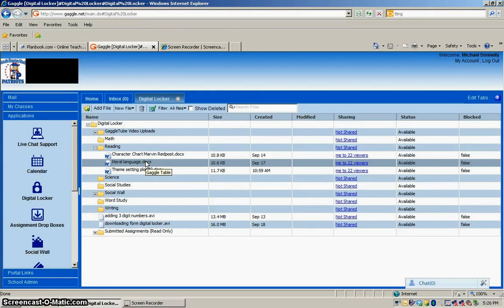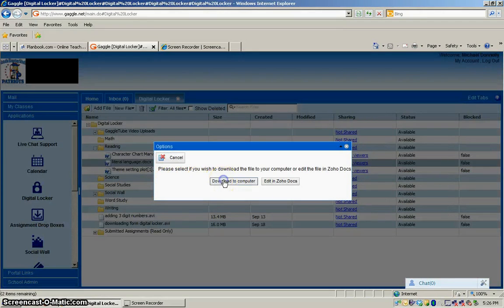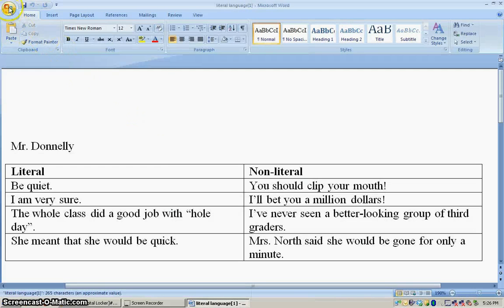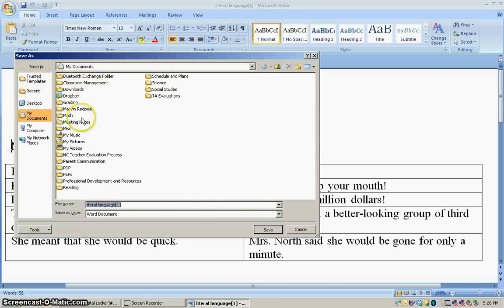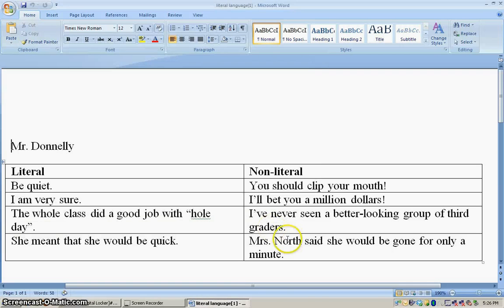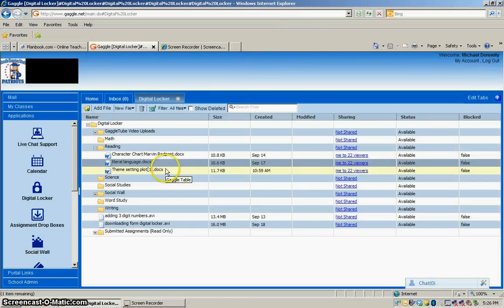I then do the same thing for literal language. Right click, Download to Computer, Download, Open, Office button, Save As, Marvin Redpost, Save. This one I didn't have another file that had the same name, so it didn't ask me to replace. I can close it by hitting the X once I save it.